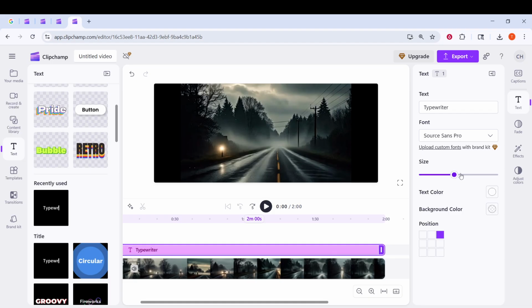And there you have it, a dynamic typing text effect ready to enhance your video. It's a clean, simple technique that can add a significant impact to your storytelling. Enjoy creating and experimenting with different styles to find what best suits your projects.